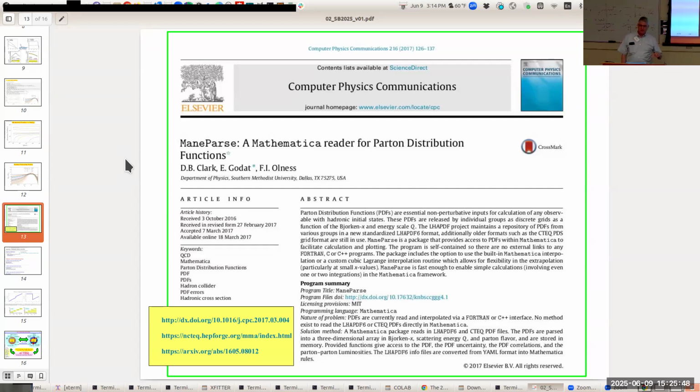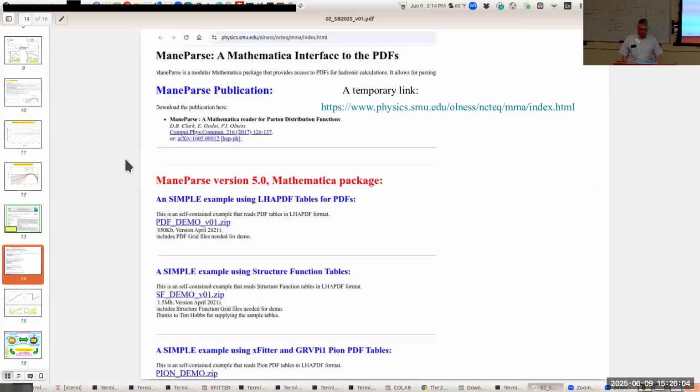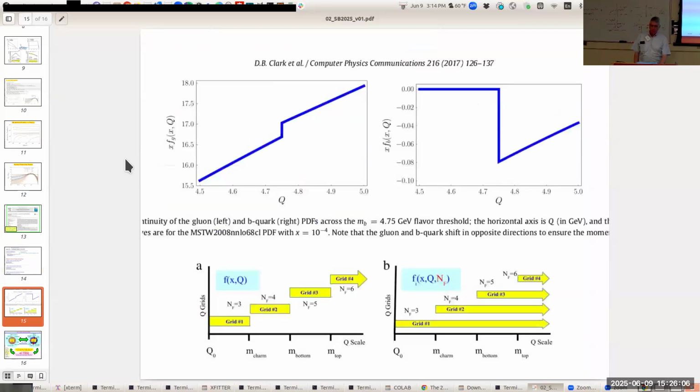If anyone is feeling industrious, not during the school, but afterwards, it might be sort of interesting to do something similar in Python, so you have access to the full set of PDFs without having to link to a separate C++ library. And if you're interested in that, I can give you some pointers.